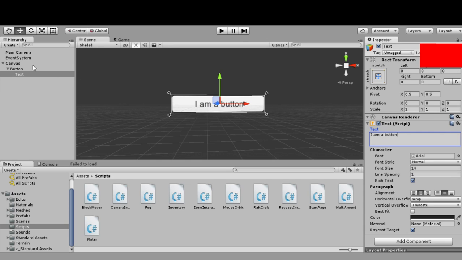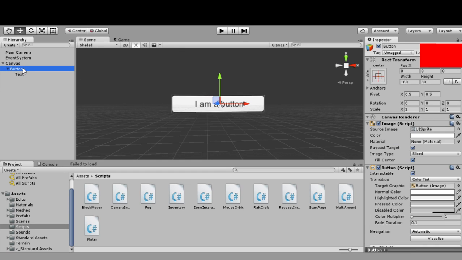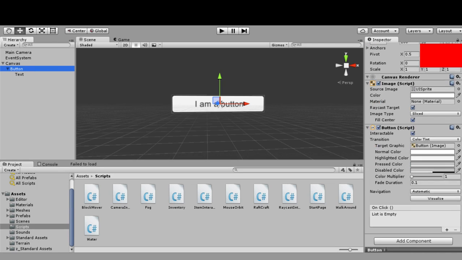And the cool thing about this is that every button object in the Canvas UI has its own on-click. It's a button, it has its own script, and inside of it, it has an on-click that you can actually attach certain scripts and certain functions to.